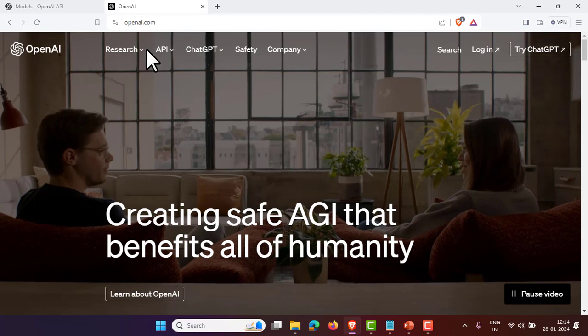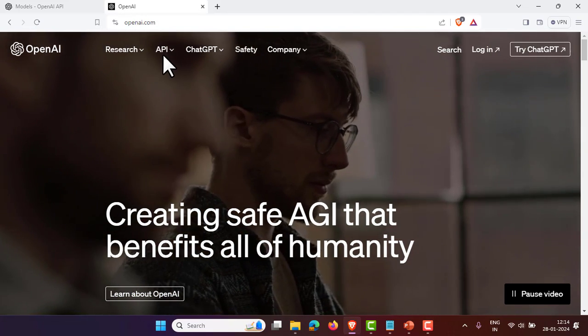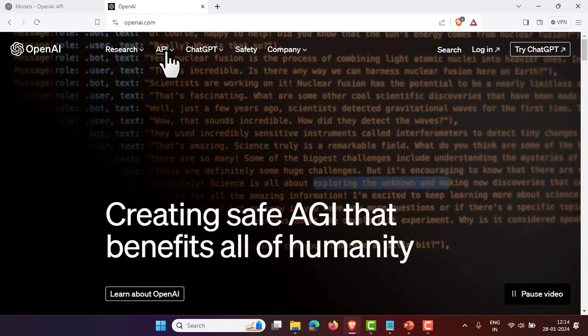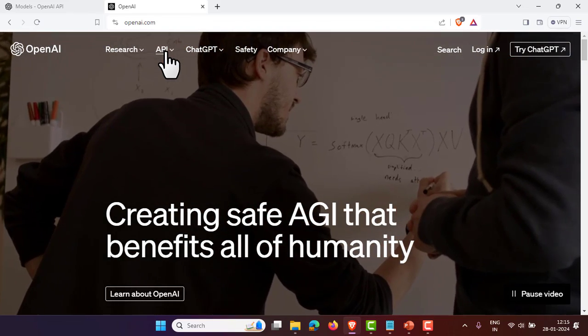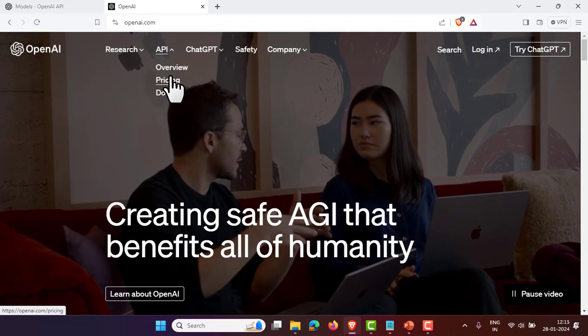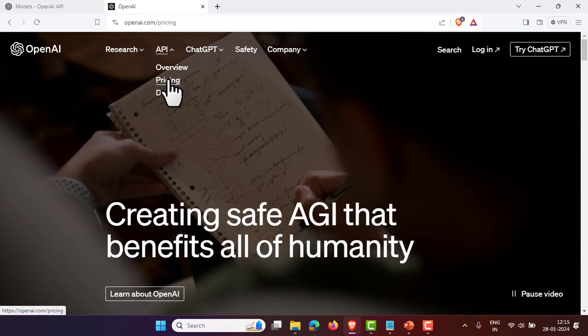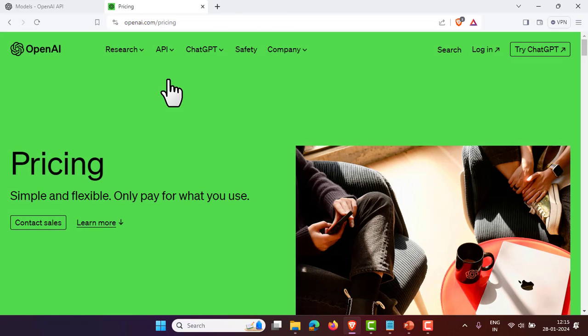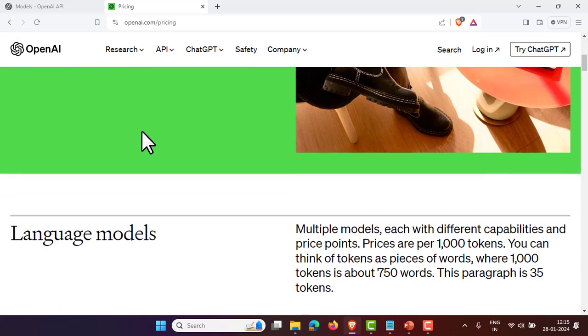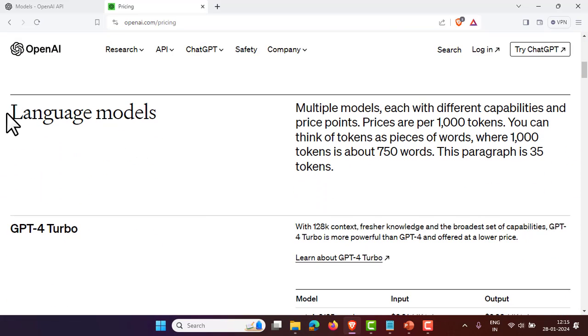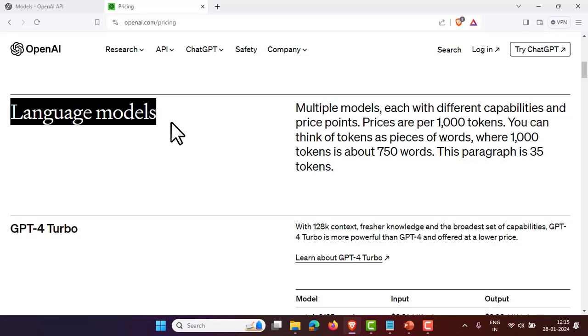and on the official website you can see that in the navigation bar above there is an API link. Just click on this API, and below that you can see the pricing. Just click on the pricing, and once you are on the pricing page, you can scroll down, and there you can see the pricing for the language models.